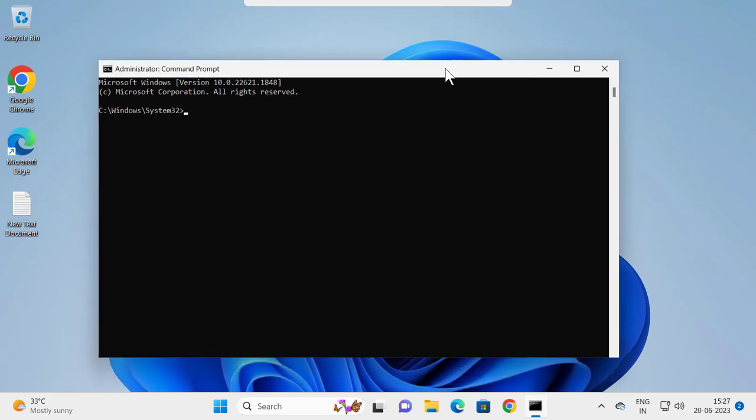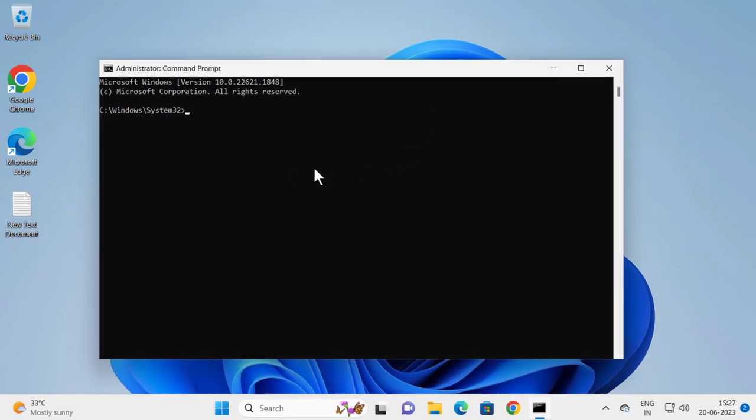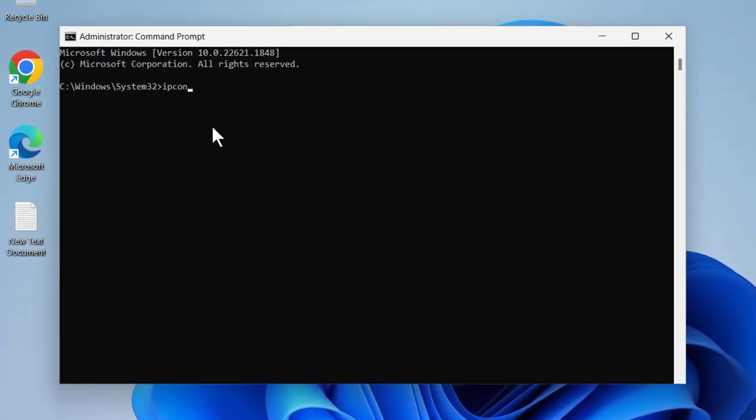Now in this Command Prompt window you just need to type ipconfig space slash flushdns. Press Enter. Windows IP Configuration: successfully flushed the DNS resolver cache.